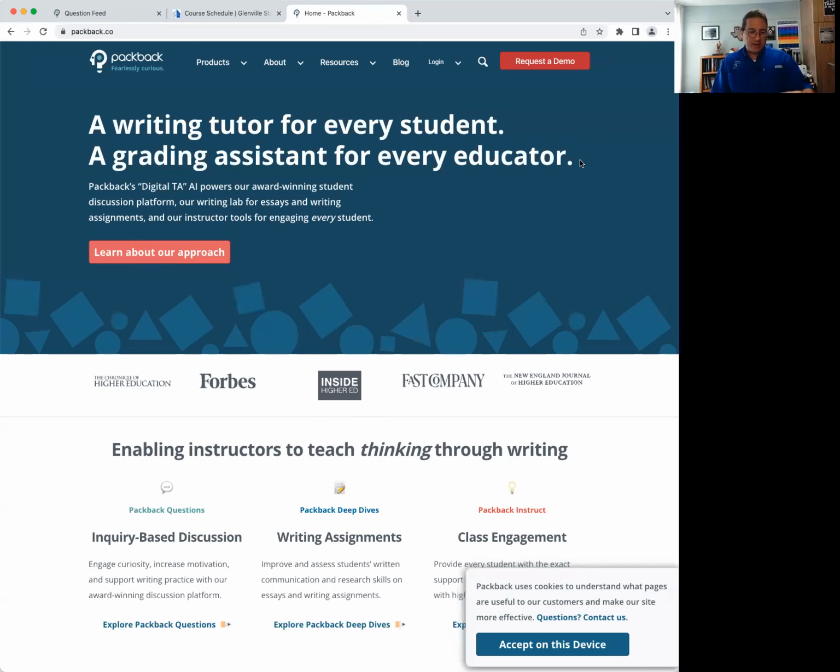I'm going to share my screen with you so you can follow along with what I'm doing. As soon as you type in packback.co or click on a link, if I have it in Brightspace or D2L, it'll come up with this website. It's very important that you notice in the URL, the address line here, that it is packback.co, not packback.com. I don't think packback.com exists, but if it did, this is not what it would look like.